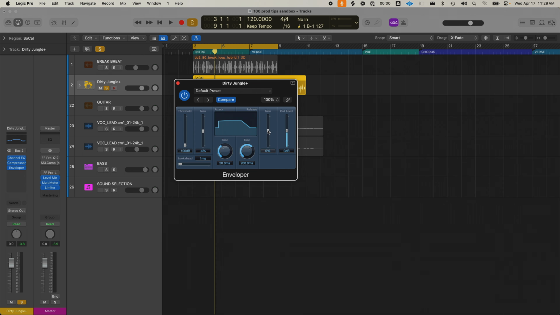You can also play with the gains of the release as well and the total output, and also setting the threshold too. But just take a listen to what it's like as I increase the gain, watch the attack and the punchiness of the drums, and then as I lower it down.